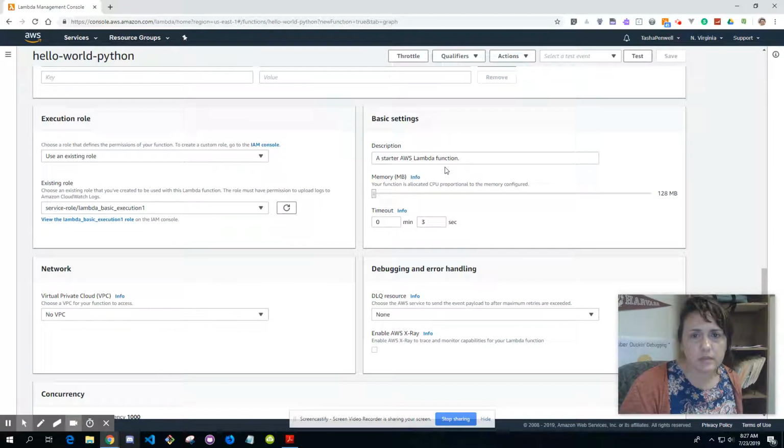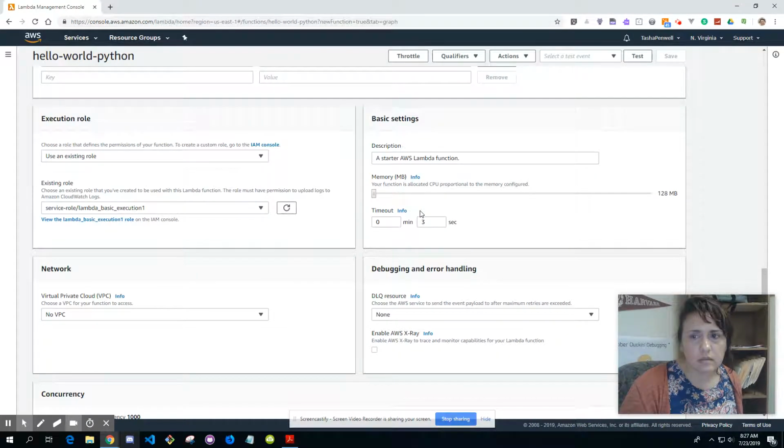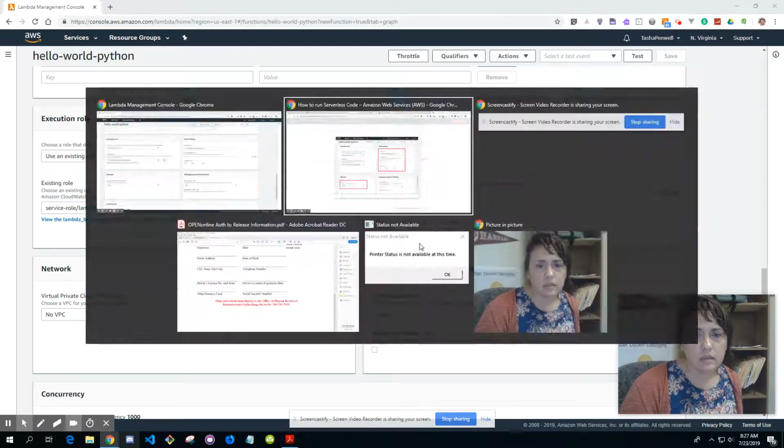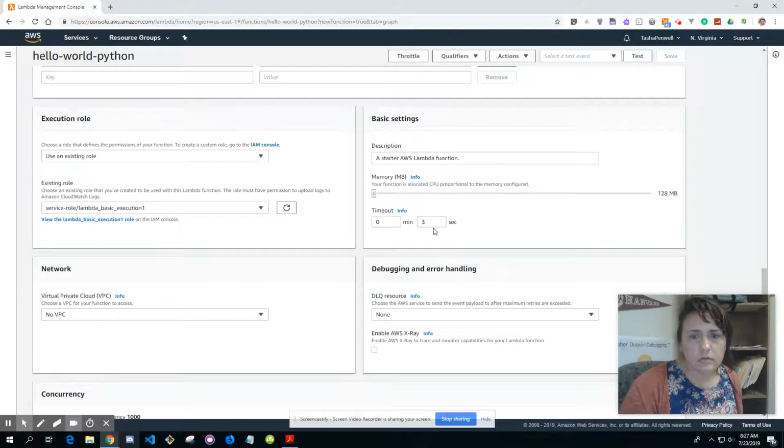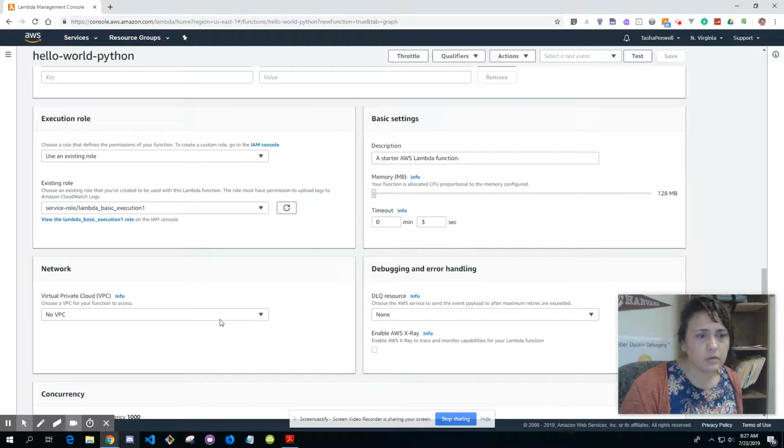Okay. Memory 128. 128. Okay, just looks different. Timeout 3 seconds. Okay, that's fine. No VPC for the network. No, okay.